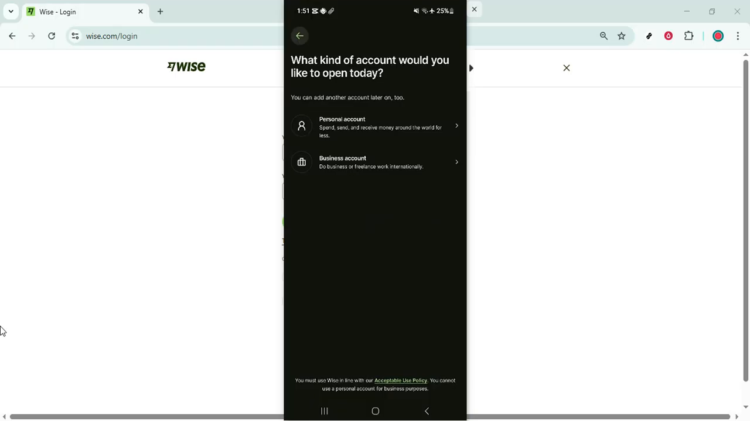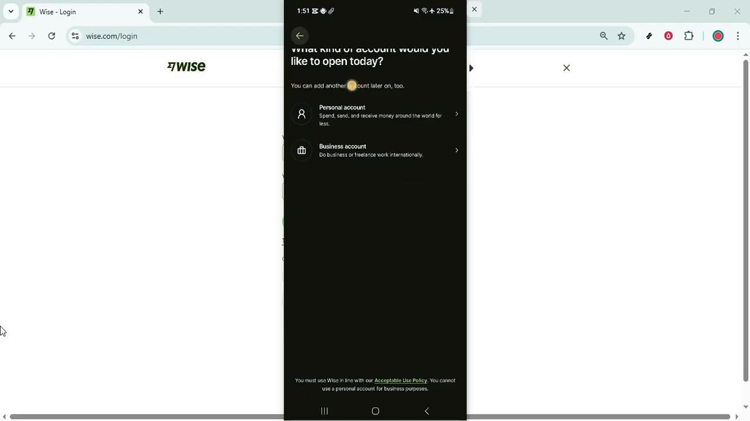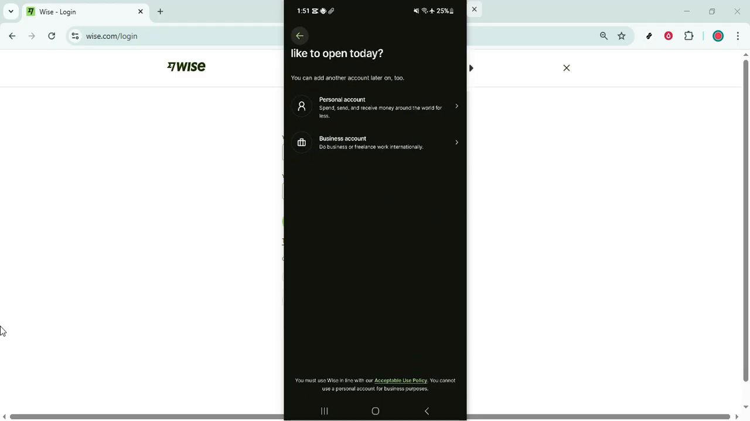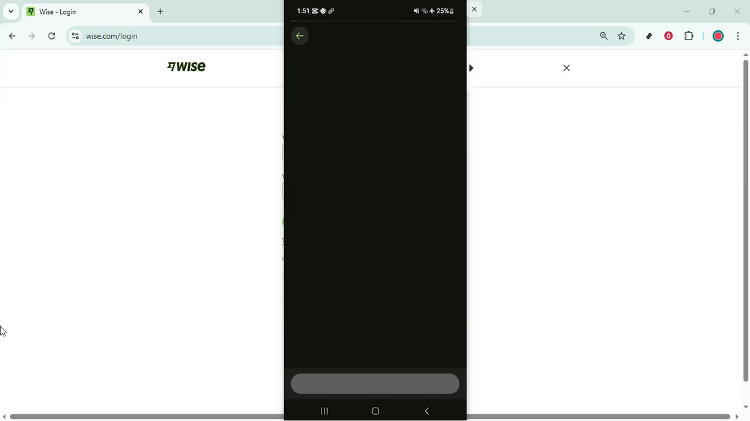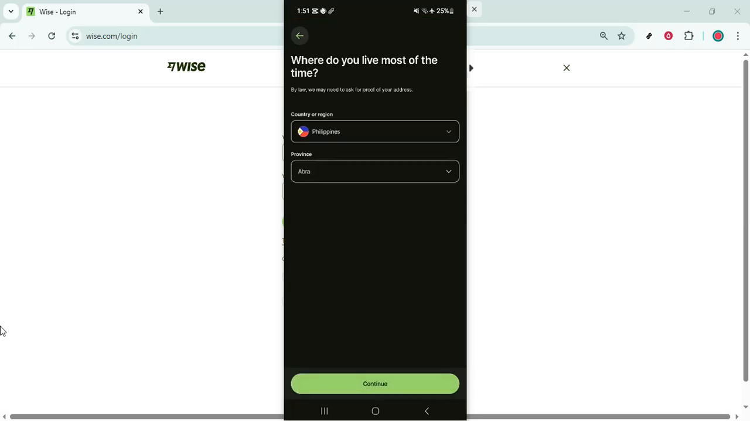You'll be asked to choose between a personal account and a business account. Personal is best if you're sending or receiving money for yourself. Business is for companies or freelancers who want to keep payments separate for work. Pick the one that fits your needs today. You can explore other options later if your situation changes.